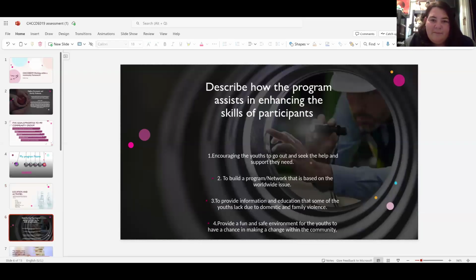Describe how the program assists in enhancing the skills of participants, encouraging the youth to go out and seek the help and support they need. That'd be for the older kids. To build a program and network that is based on the worldwide issue. To provide information and education that some of the youths lack due to domestic and family violence. Providing a fun and safe environment for the youths to have a chance in making a change within the community.